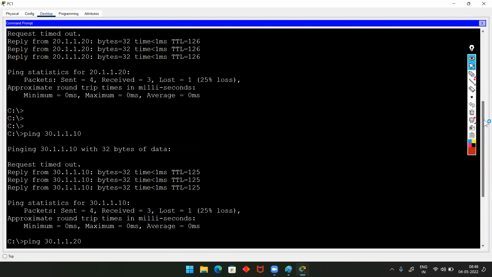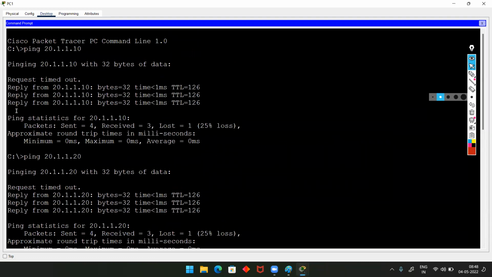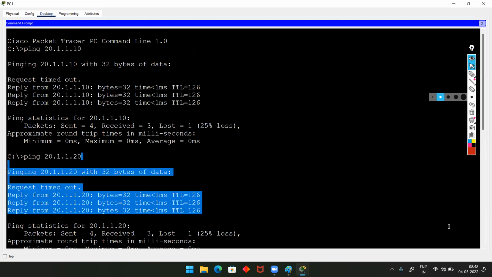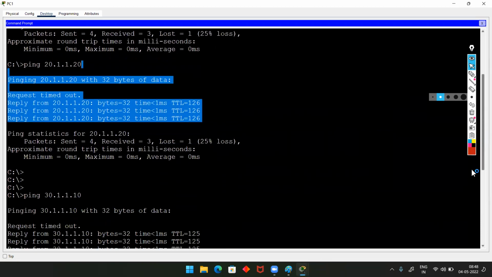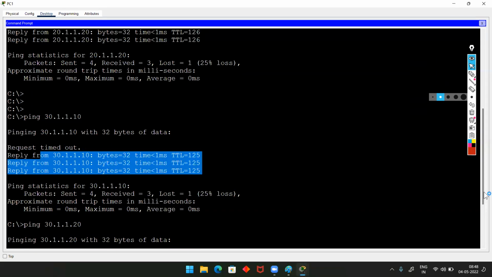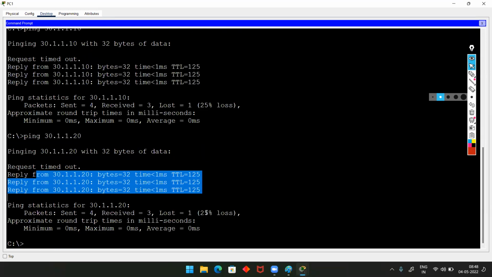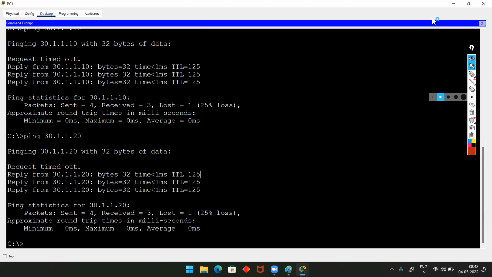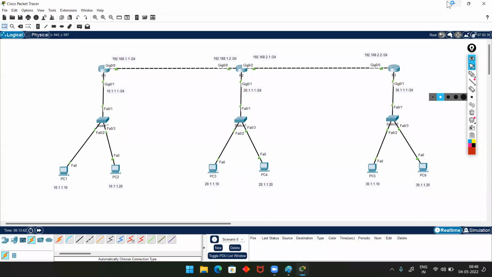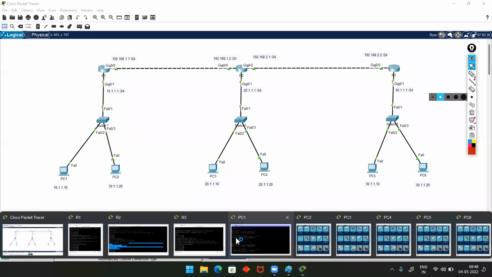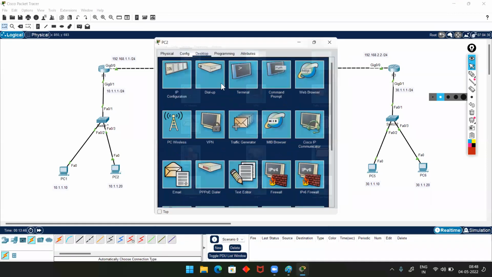PC1 can communicate with 21.1.1.10 as well, 21.1.1.20 as well. Okay, 31.1.1.10 as well now here, and 31.1.1.20 as well, guys. Now check this now here, sir. What is my company requirement here now? Let's go to PC2 as well, guys.